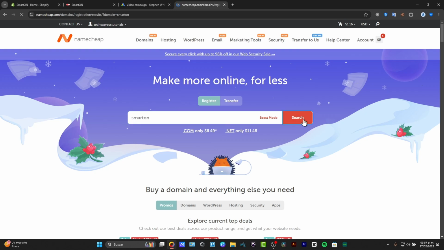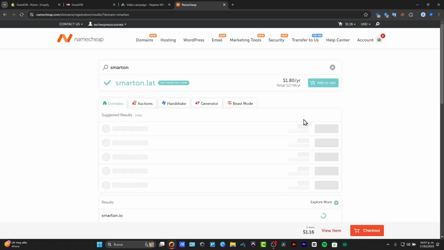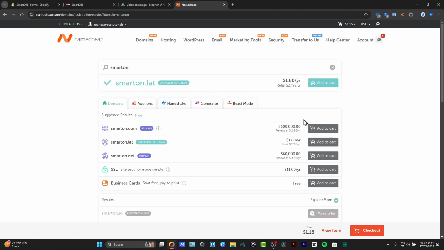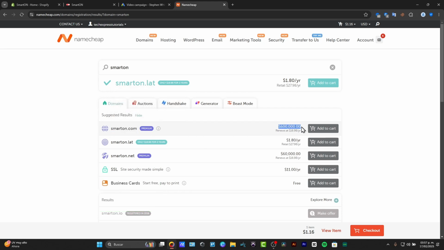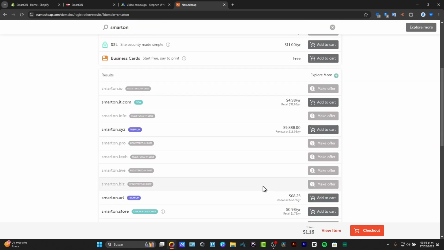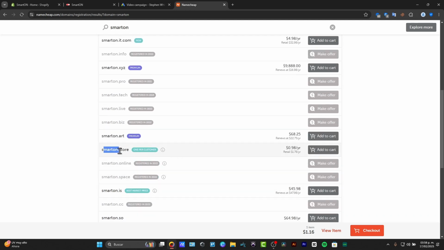So I choose the option that says search, and this will provide me all the actual domains that I can purchase. So I have, for example, smarton.com, but as you can see, this one is a really huge price. For example, more than $500,000, which I think is not worth it to get smarton.com. But I can just scroll all the way down, and you can see that we have all the solutions. For example, we can see that we have smarton.store for only $1, and this is a really low price.